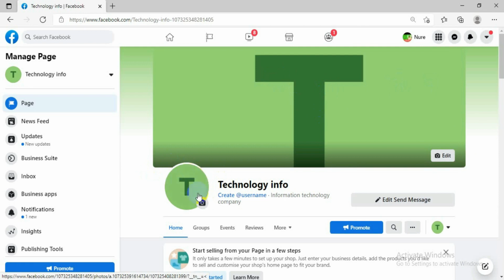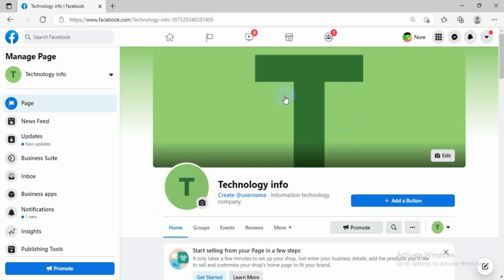Also you can choose a profile picture for your page. Okay, you can view photo, edit profile picture. From there you can take. I'm not going to change it, so if you want you can just change it.